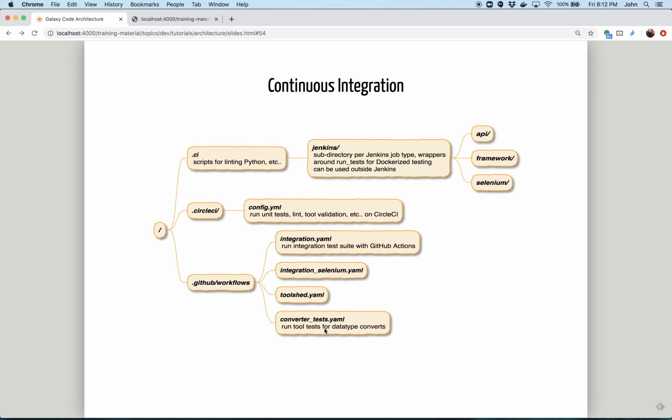Yes, so continuous integration is a huge part of what we do with Galaxy. So here are some files that get read for each pull request and executed. CI Jenkins, so these are different framework tests that get run using our Jenkins setup. So we run a Jenkins cluster. And so each PR runs all of these tests.